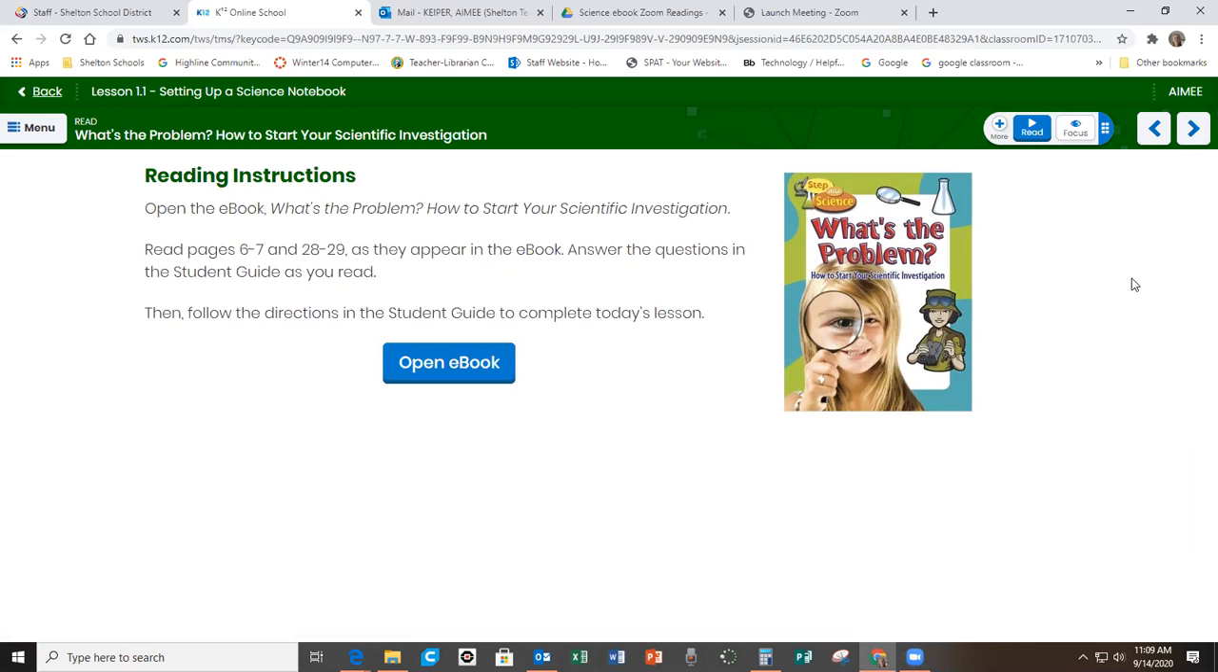Open the ebook, What's the Problem? How to Start Your Scientific Investigation. Read pages 6 through 7 and 28 through 29 as they appear in the ebook. Answer the questions in the student guide as you read. Then follow the directions in the student guide to complete today's lesson. So what you're going to be doing is you will open this ebook and you're going to have to read it or have somebody help you read it.